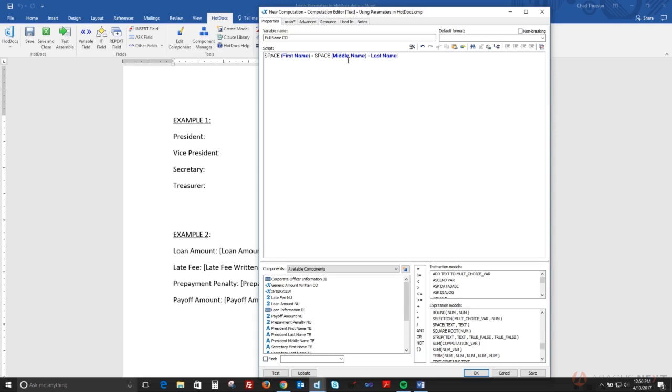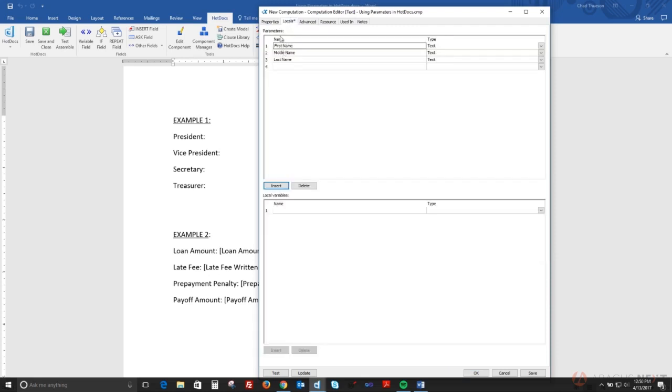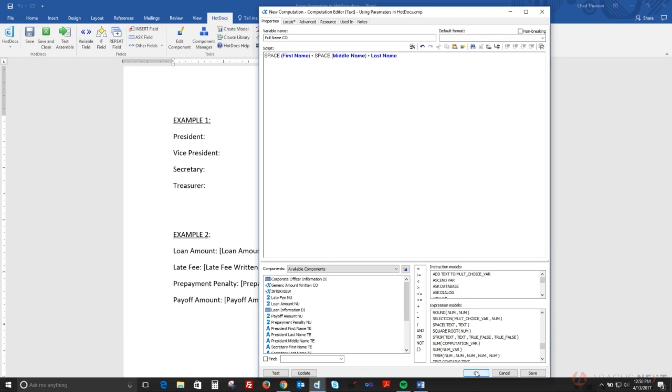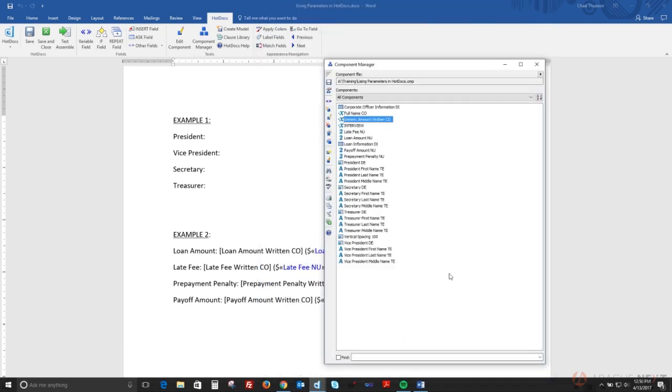So this is going to be a very simple computation variable that concatenates using the space model and, in this case, 3 parameters that we've established, again, on the Locals tab. So I'm going to go ahead and click on OK to finish creating this computation that's going to serve as the foundation for the other computations that I will now create, referencing specifically or concatenating specifically the information for president, vice president, secretary, and treasurer, respectively.